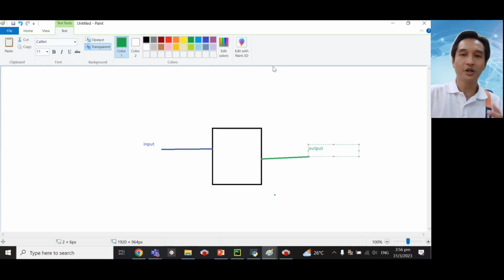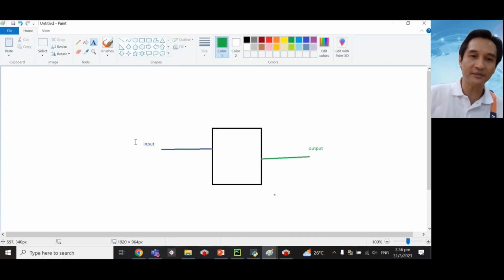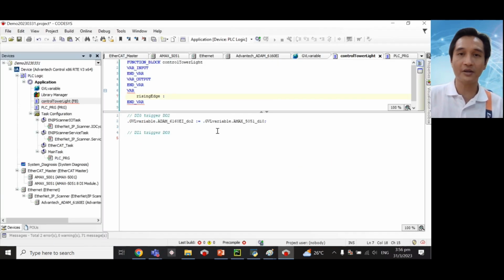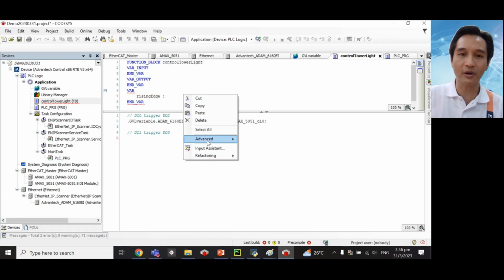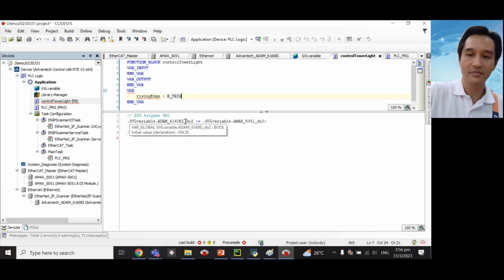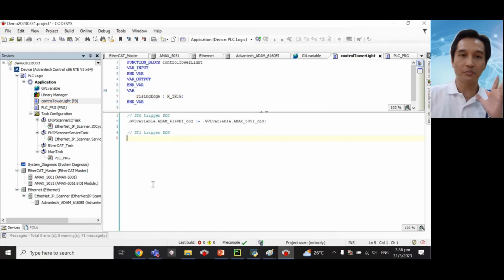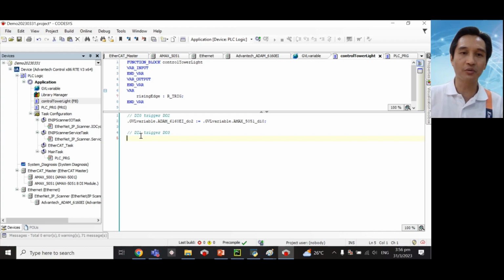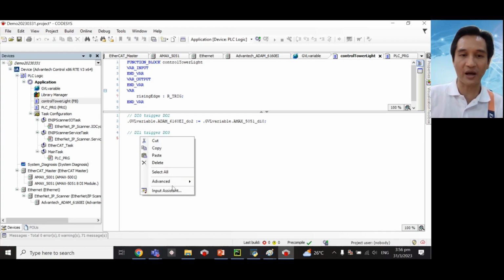So if your rising edge function block is working, there will be a triggered output return value. This is the method. If you right click and double click this one, we are saying that we have created the object for the rising edge function. So how is this rising edge function written?